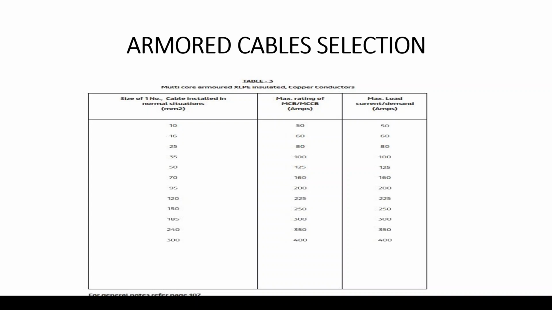So, armored cables selection. Armored cables selection surprisingly is much simpler to do. You have another table, it's table 3. You need to be careful when looking at the cable selection table. What makes a difference is the type of insulation used.